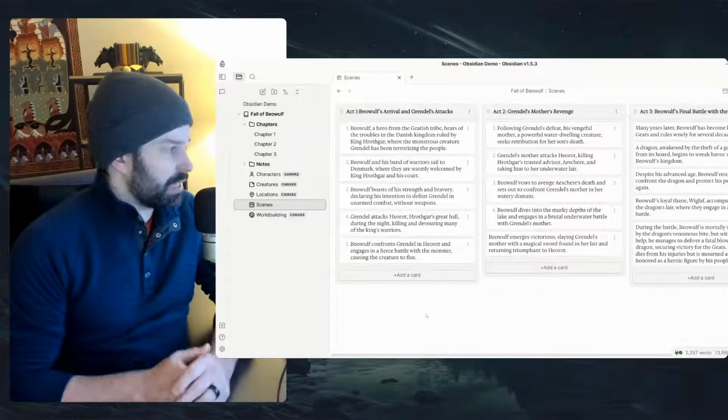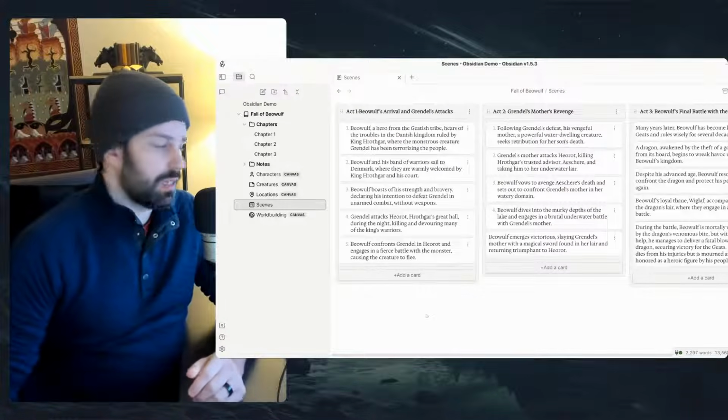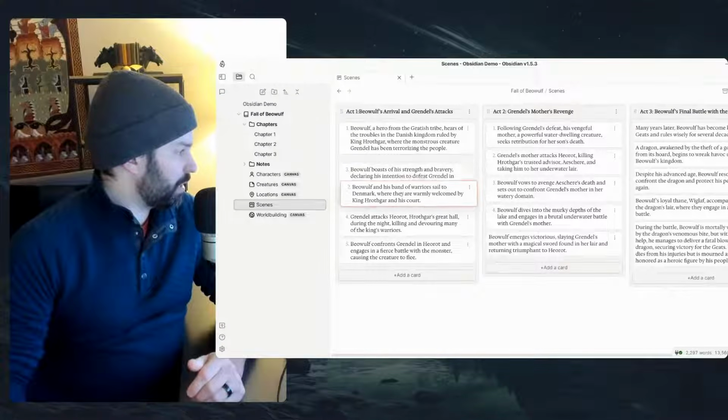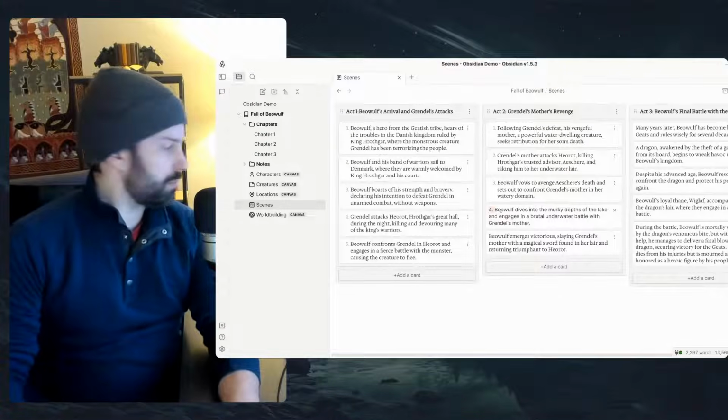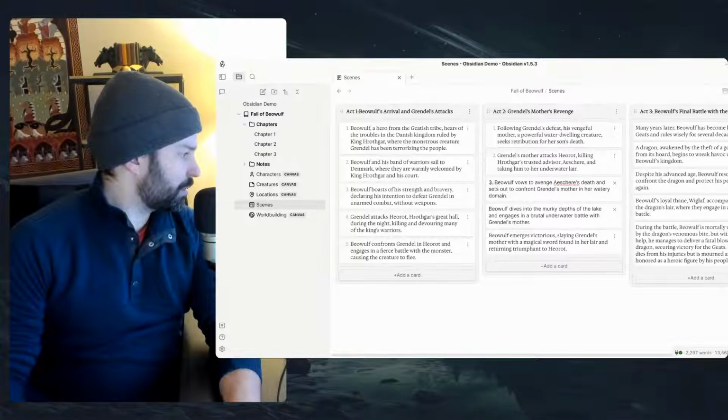Then I created a Kanban board for scenes, and you can, of course, drag and drop these around, which is quite helpful. These were supposed to come out because I forgot to press enter to commit them.